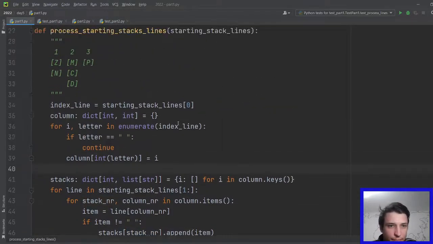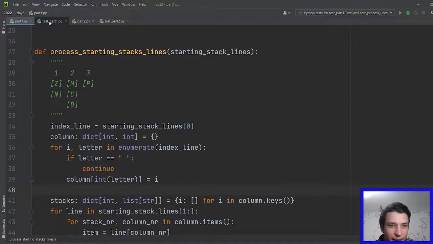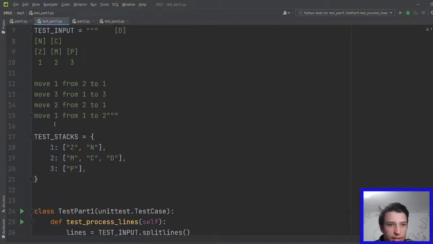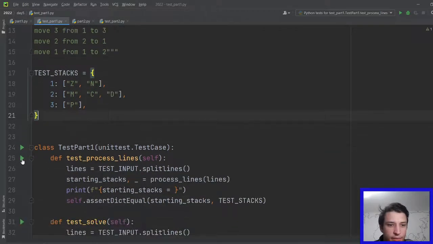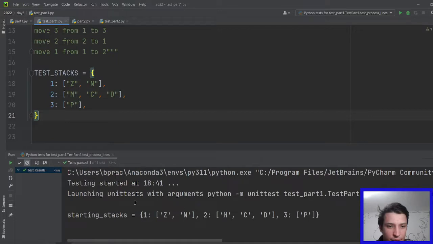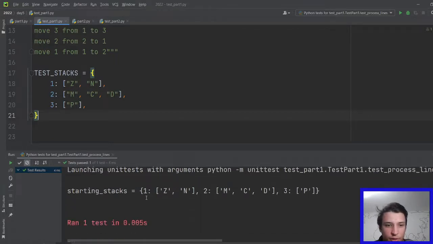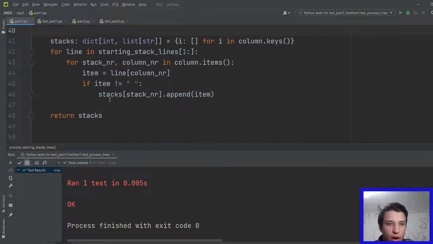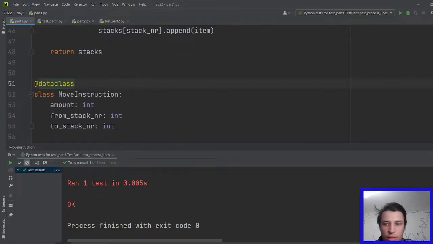Since that processing is a bit complicated, we can do a little test. We have a test input, then we can process it by hand into those stack representations, and then we can run a little test to make sure that we actually get those representations out. That looks promising. So we can go on and process the move instruction.